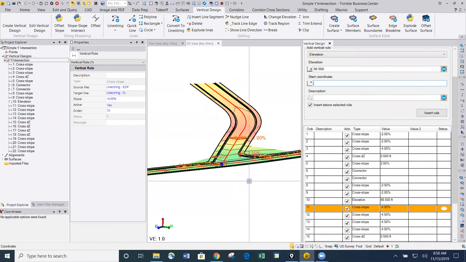Perfect. And then this tool is available in the site modeling license of Business Center, that's correct? That's correct, yep. Okay, perfect.